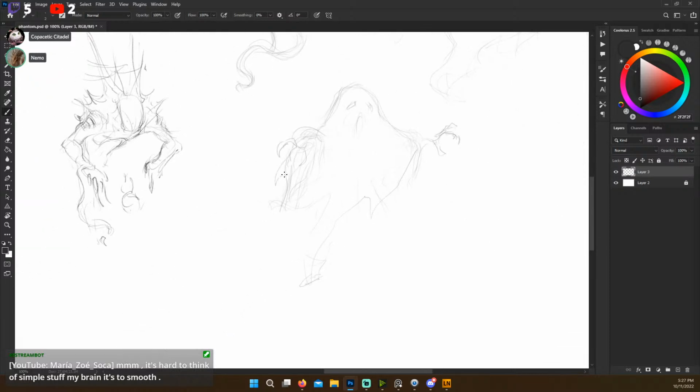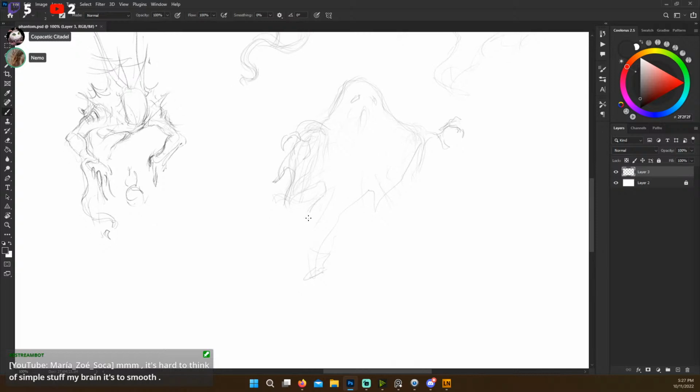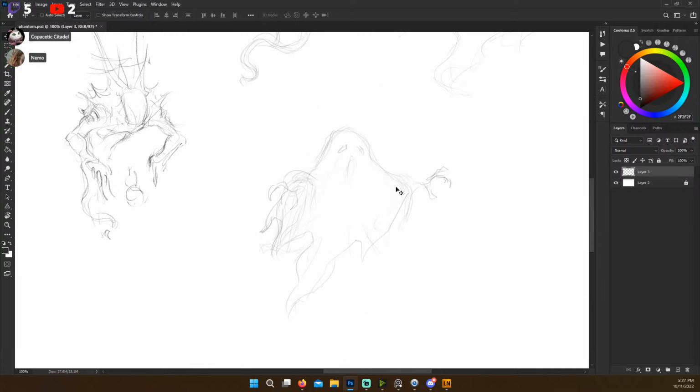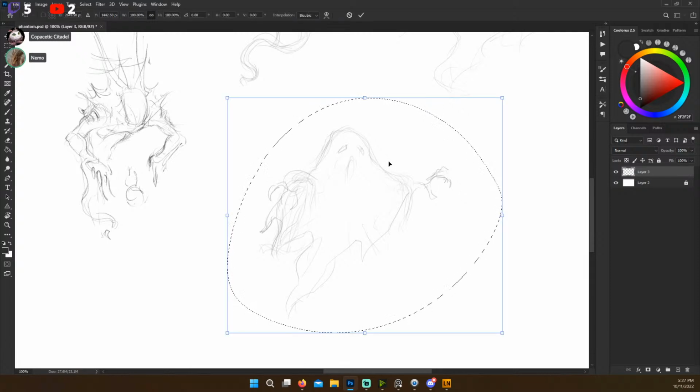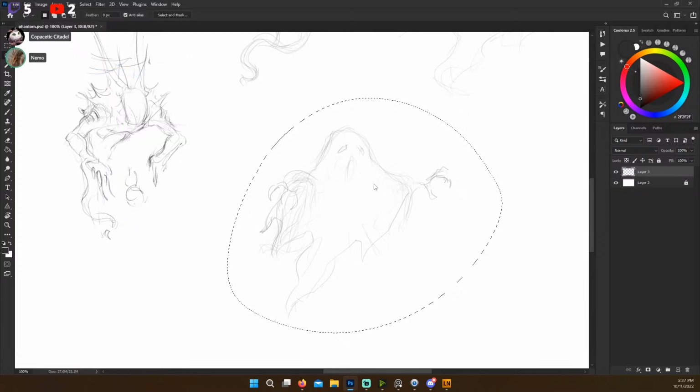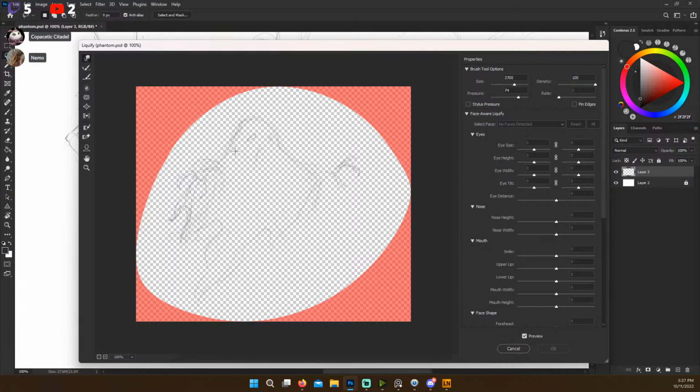This is fun because I like to do something that's so abstract, because it's really just about the shape design. So you're not so worried about drawing something that makes sense. It doesn't have limbs that have to connect or mechanisms. So it can simply be a shape, and then you add a pair of eyes and make things float a little bit, and it's gonna look cool. It's hard to think of simple stuff. My brain is so smooth.